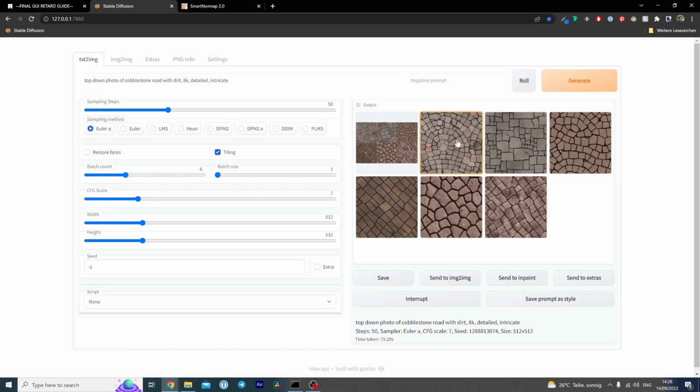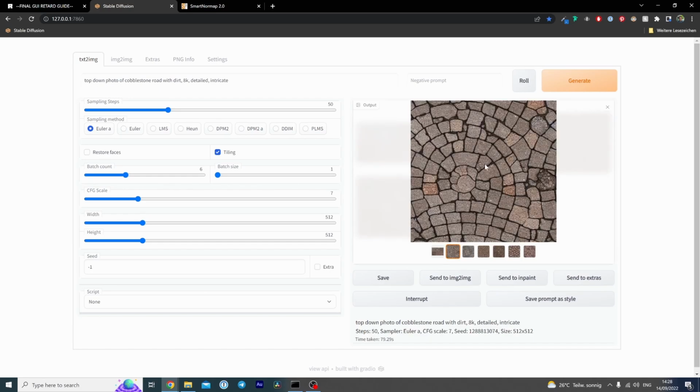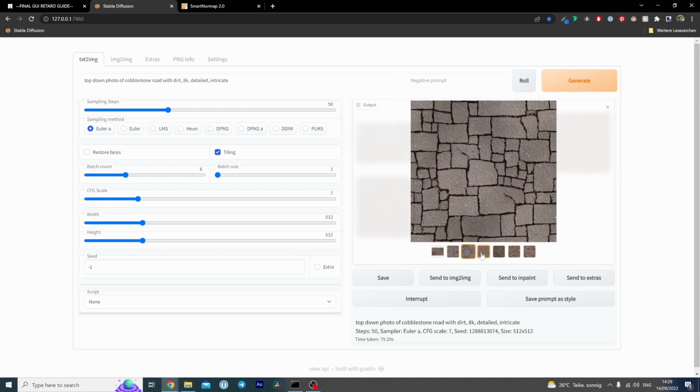Great, and here we go. We have 6 different options generated for us. This one's pretty neat. It looks very natural. Looks like it's part of a European town or something. I could imagine it tiling quite nicely with all those different circles. There's this one. Interesting. Okay.